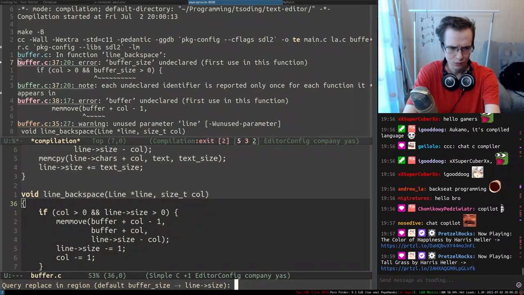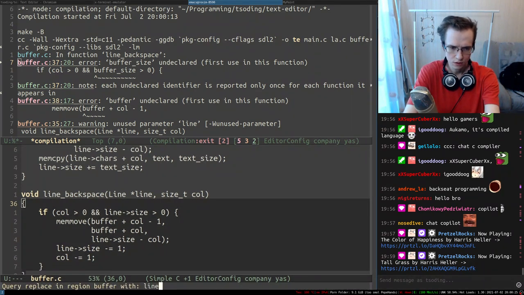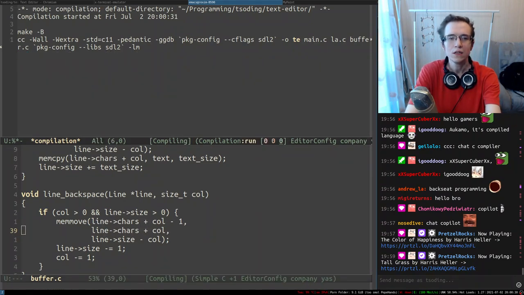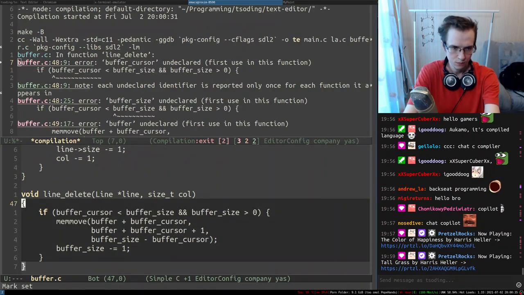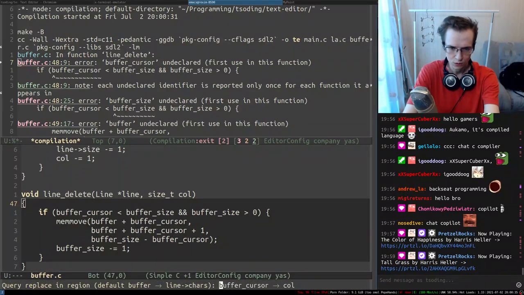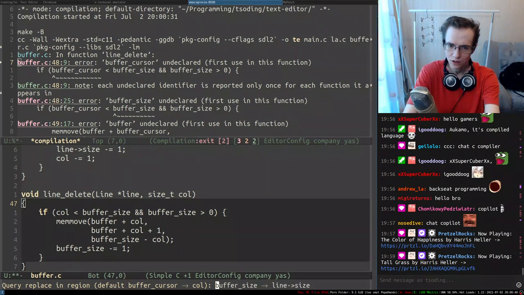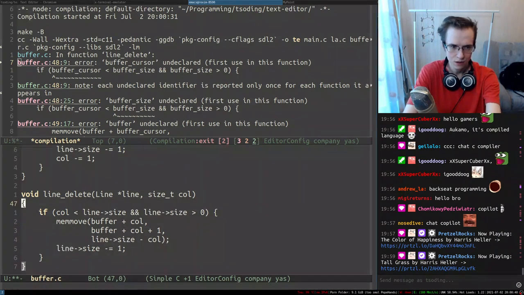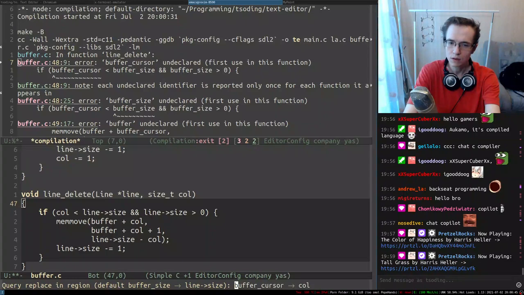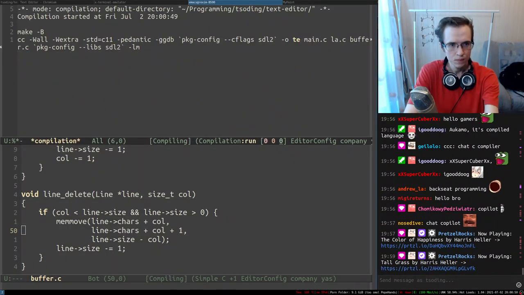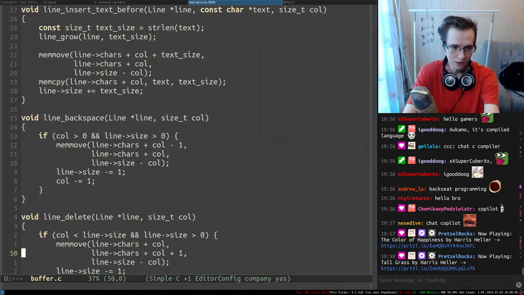I might as well also query replace buffer with line characters, right? With the line characters, okay, the same thing. So maybe I can even use something that I already reused in here. So then buffer size, line size, and the buffer itself is going to be something like this. There we go. All right, seems to be compiling.